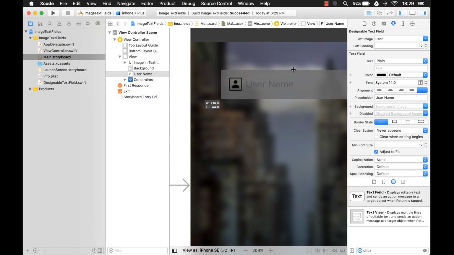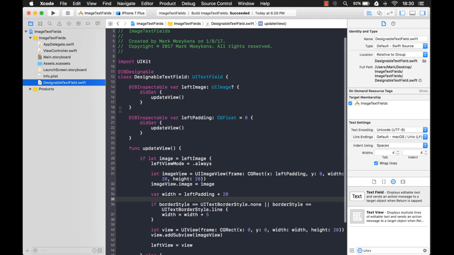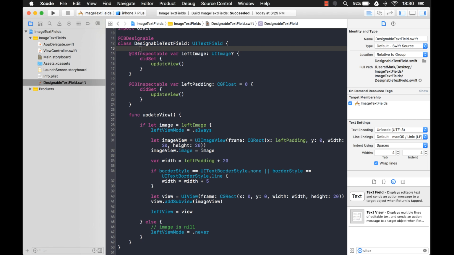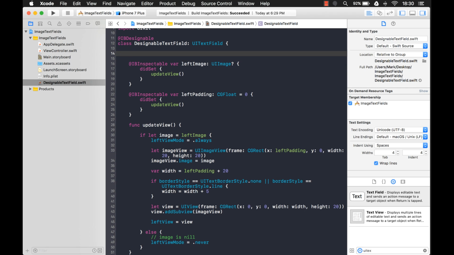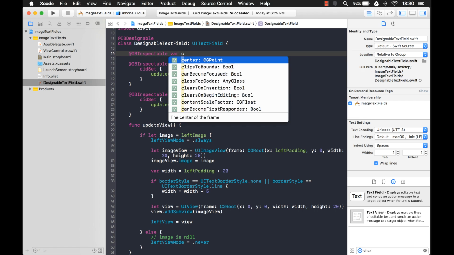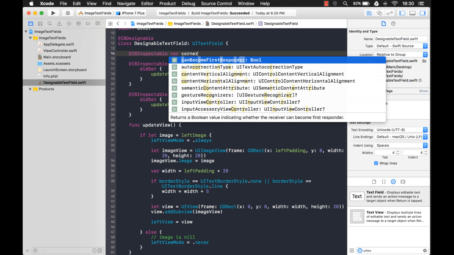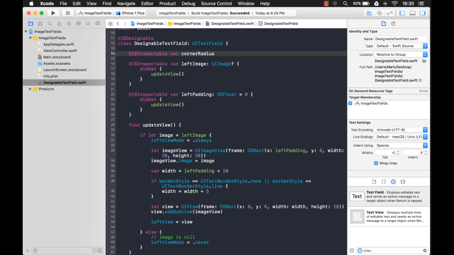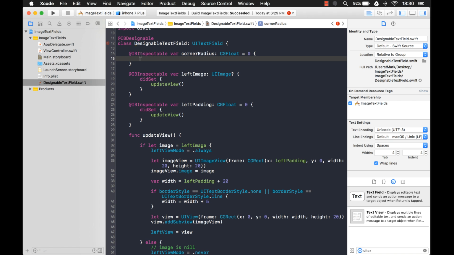And I can change this. Now for this text field, if we're using the borderless style, a border style with none, maybe we want to give it rounded corners. So I'm just going to add that real quick to our designable. And let's add it up here instead. We'll make that the first property. And we'll just call this property corner radius. That's the same name as the property we're actually going to be editing. It'll be a CGFloat. Default value will be 0. There'll be no corner radius by default.